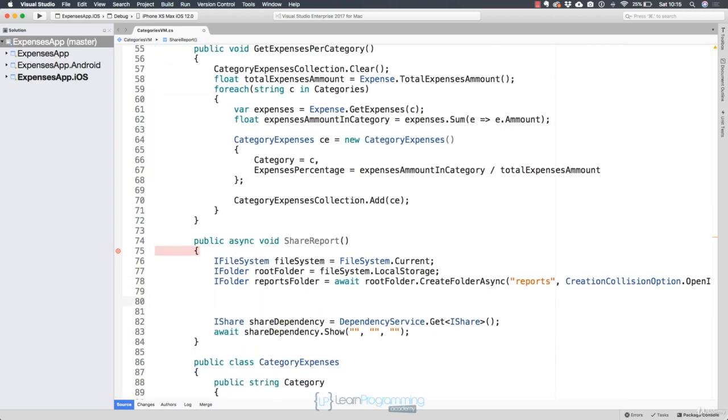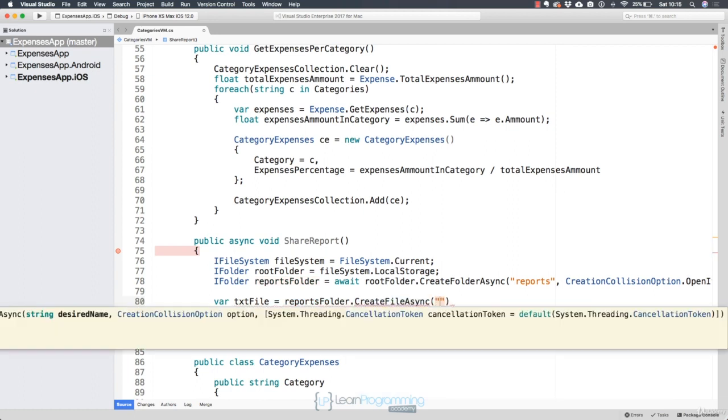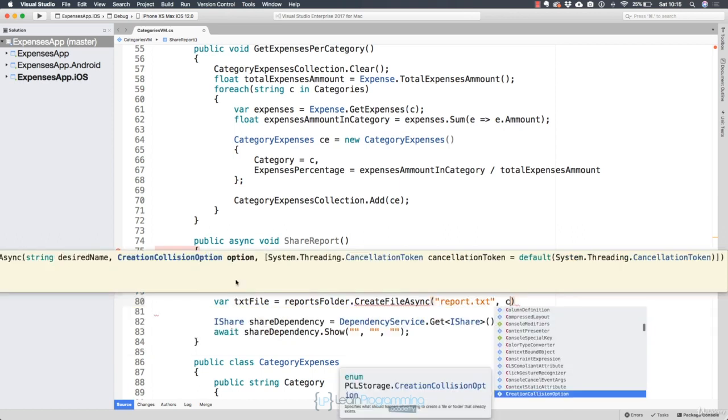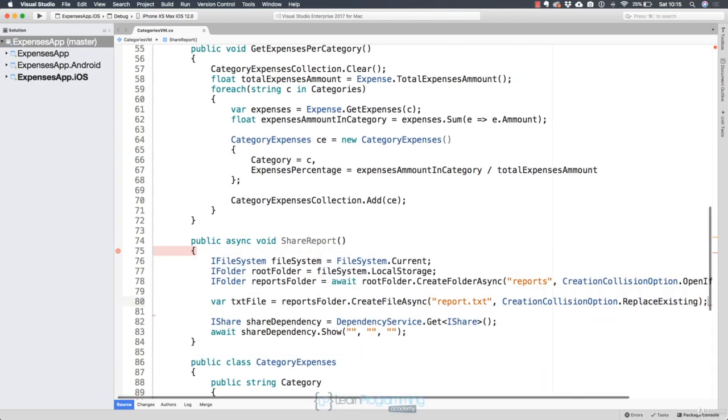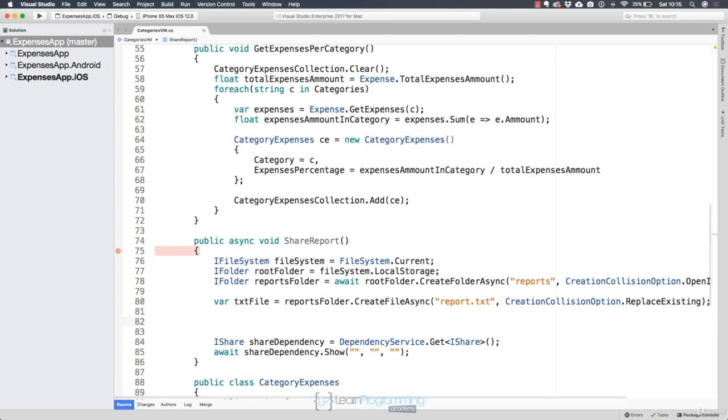And now that I have the folder, I can go ahead and create my txt file, which now is going to be inside of the reports folder. And the reports folder is going to have the create file async, for which I am going to need the name. Let's just call it report.txt. And the option for when it already exists is going to be just to replace it. So we're only going to have one. Of course, here you could have your own functionality. I only want to have one report at a time. If it already exists, I'm just going to replace it. And this is pretty much everything that we need to create the file.